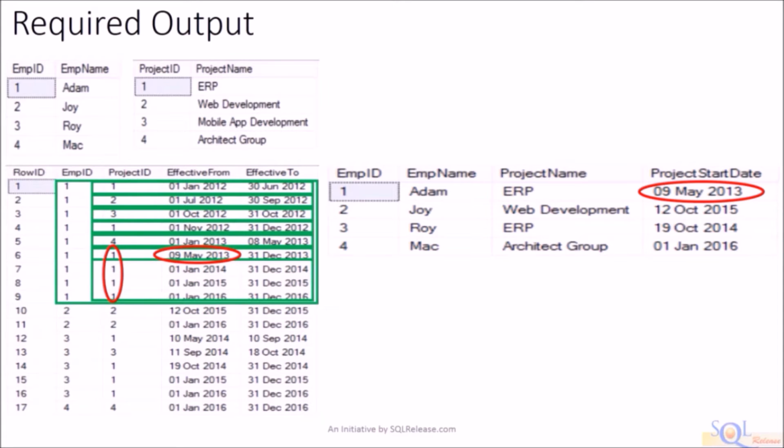Similarly, we need to find out the project start date of each employee for the current project since the employee is working continuously in that project without any change. Now that we have understood the requirement, let's discuss the challenges which we have in order to achieve this output in set-based approach.